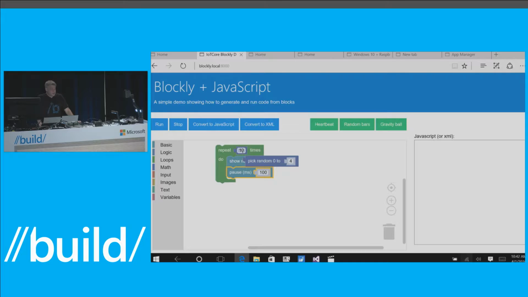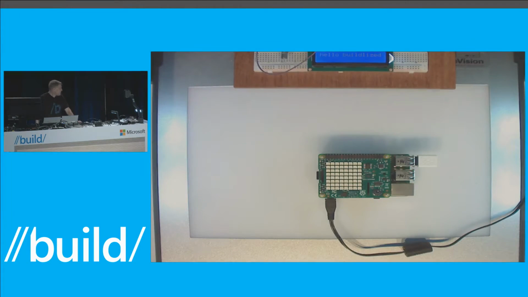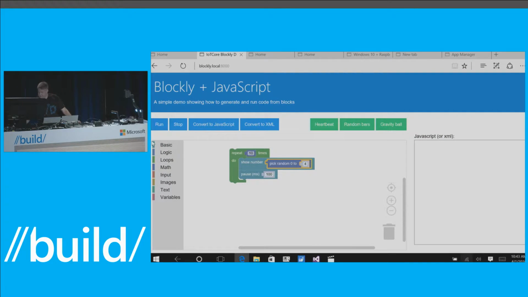What this is going to do is repeat 10 times. It'll show a random number from 0 to 4. It'll pause for 100 seconds, and it'll repeat that 10 times. Now I'm going to switch to my overhead, just like in college. Yeah? Random didn't connect. Let's fix that. You're correct. That's now fixed. Thank you for pointing that out. I've got that now. I'll show that to you. Thank you very much for pointing that out.